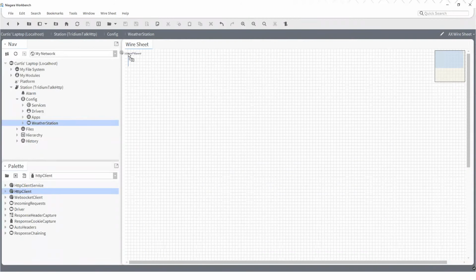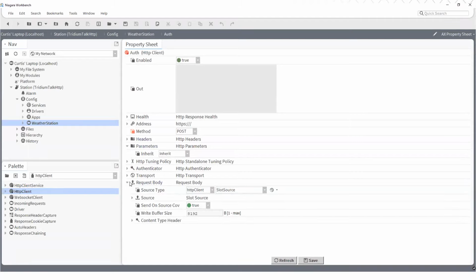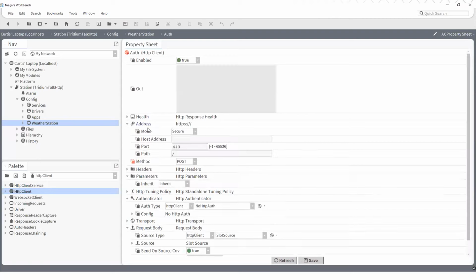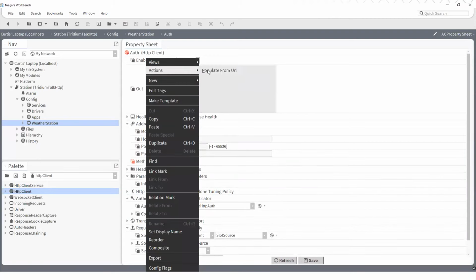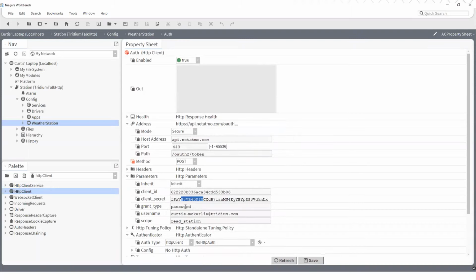I'm going to take an HTTP client from our palette and drop that on the page. If I go into there, you can see we've got our slot sheet with our parameters. The first thing I'm going to do is change it to post. I'm just going to expand these out because there's a nice little trick that we've added into the tool here. From where I've copied into my clipboard, I can paste that into the populate from URL box that pops up. As you can see, it automatically fills in and creates those slots for me.